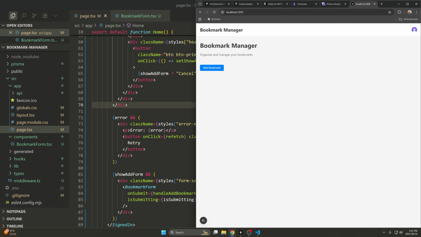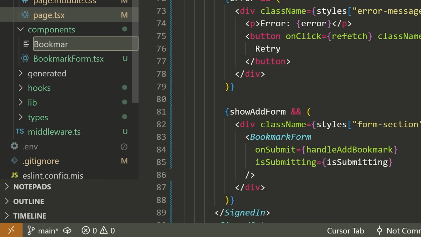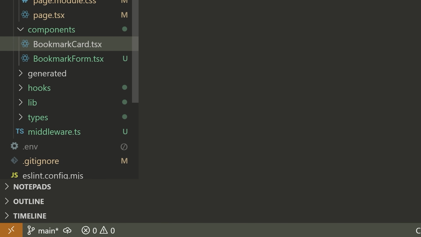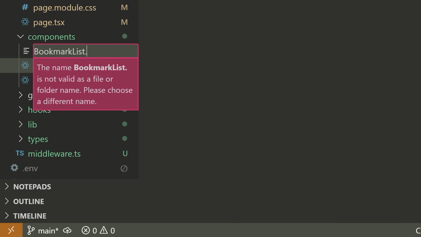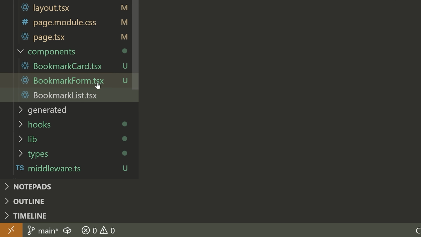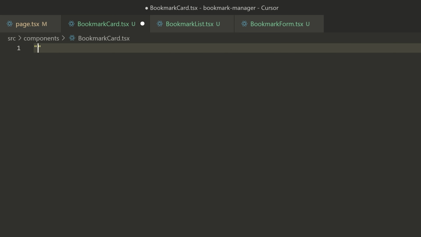Now we need to display the bookmarks. So I'm going to make two new components. The first component I'm going to make is the bookmark card.tsx, and then I'm going to make the bookmark list.tsx as well.